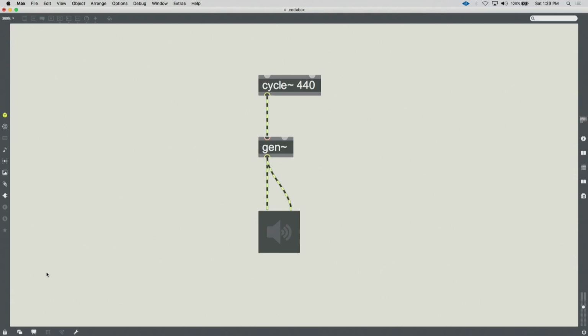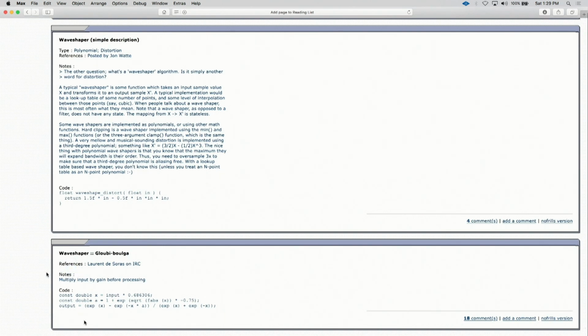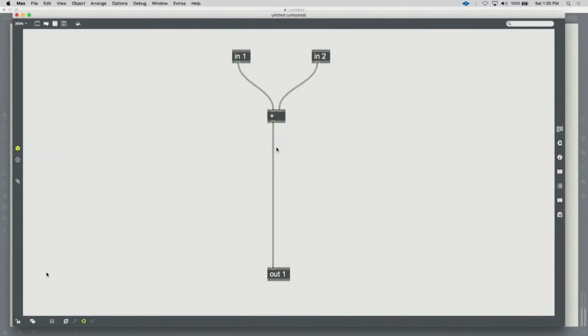Here we have a simple Max patch setup with a sine wave running through Gen. If we head over to our web browser and navigate to musicdsp.org, we'll find a range of code for various effects already written and available. Let's use this wave shaper code. It looks kind of like C. Let's copy it. Navigate back to our patcher. Open up Gen.